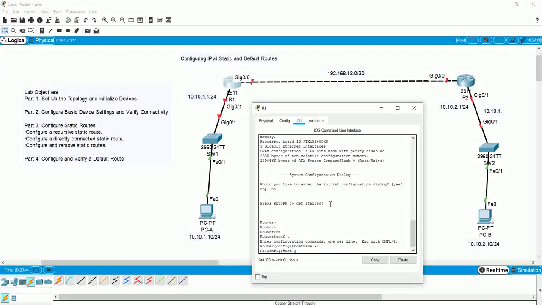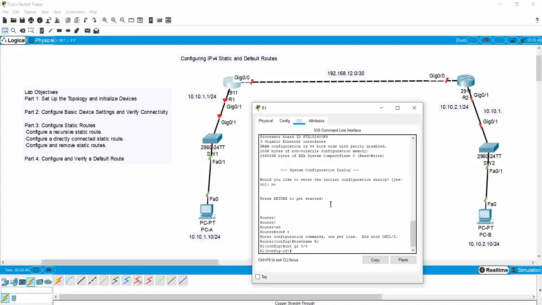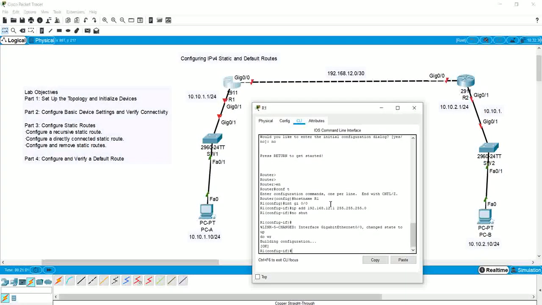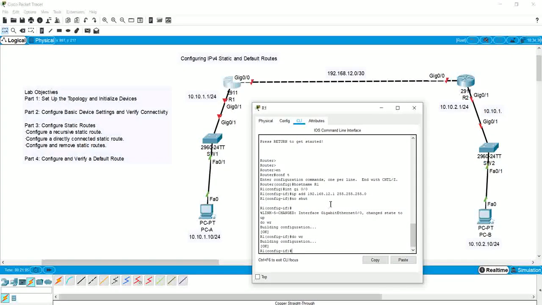So let's get into gigabit interface 0/0 on router 1. And we're going to configure the IP address as 192.168.12.1, 255.255.255.0, and we're going to do a no shut to bring the interface online. When I do WR, as you see here, that's just saving the config in case my router restarts. I won't lose any config settings, right?